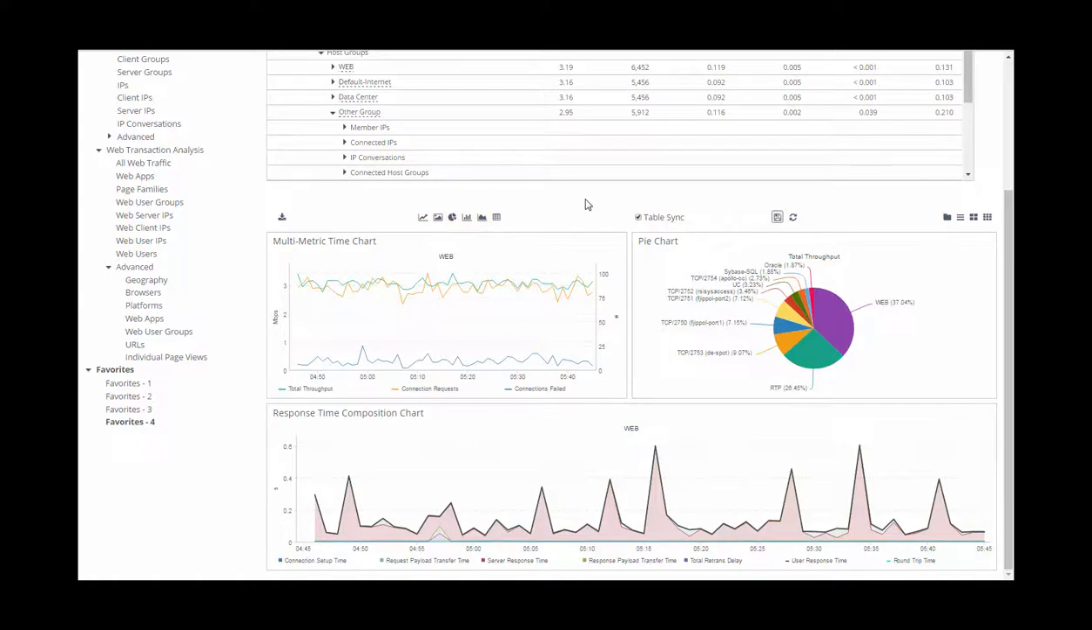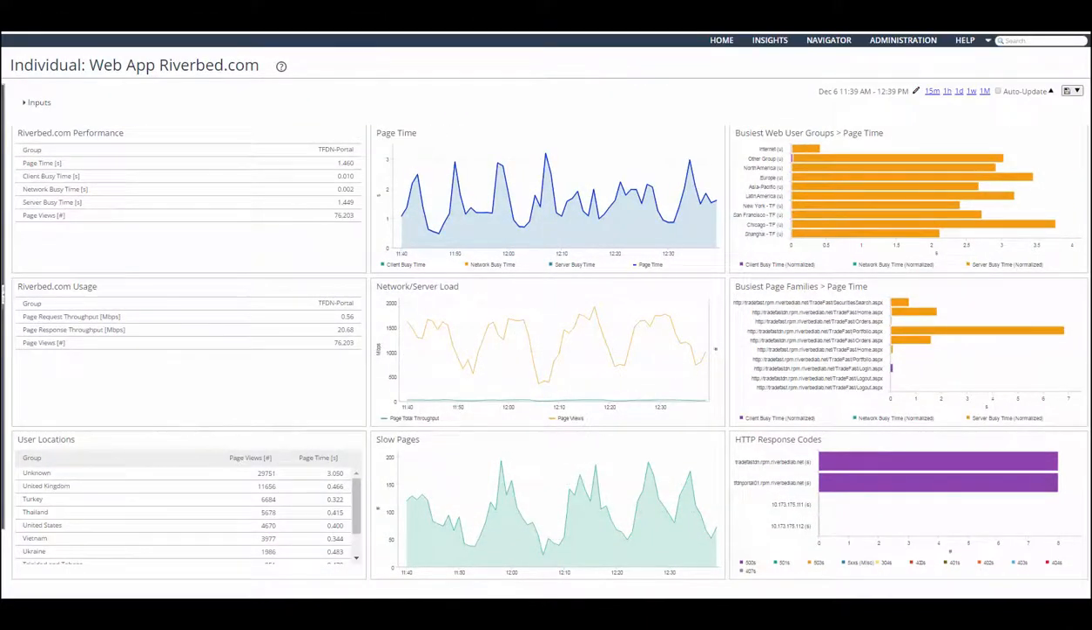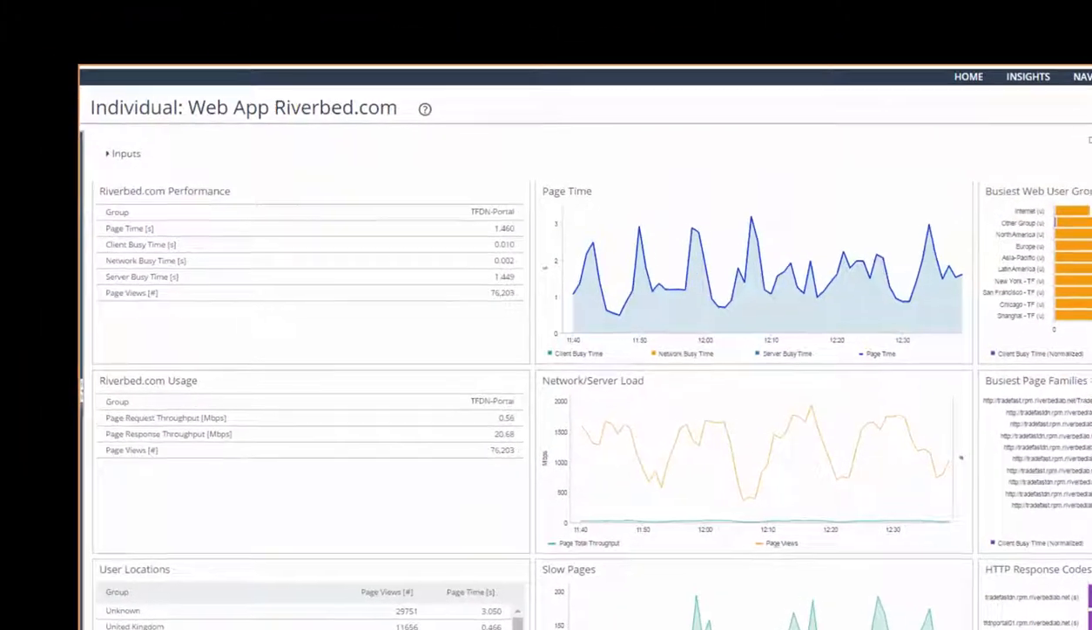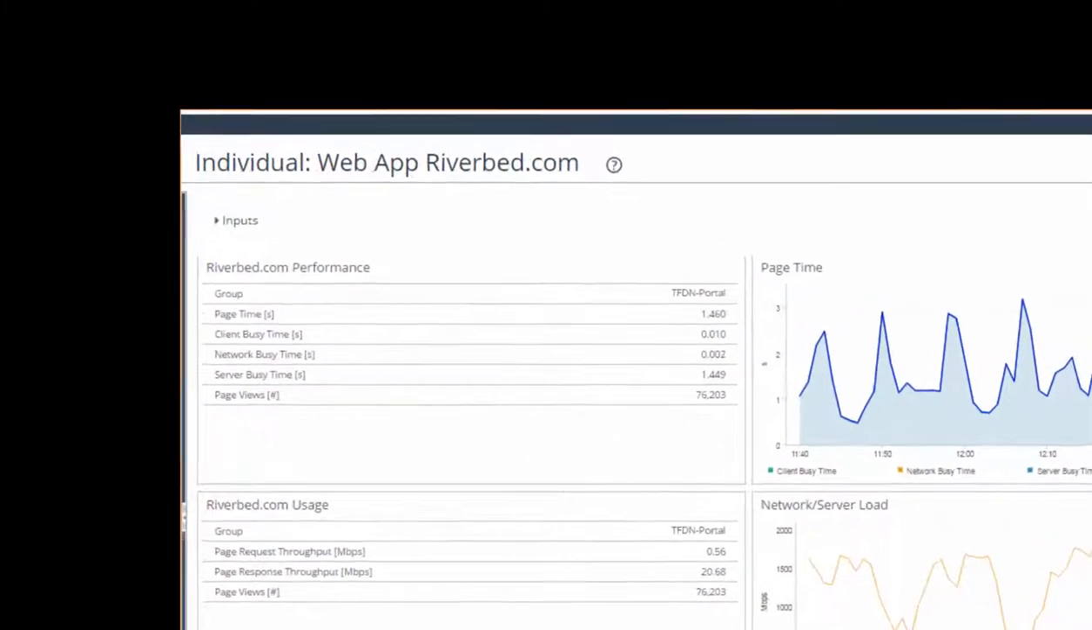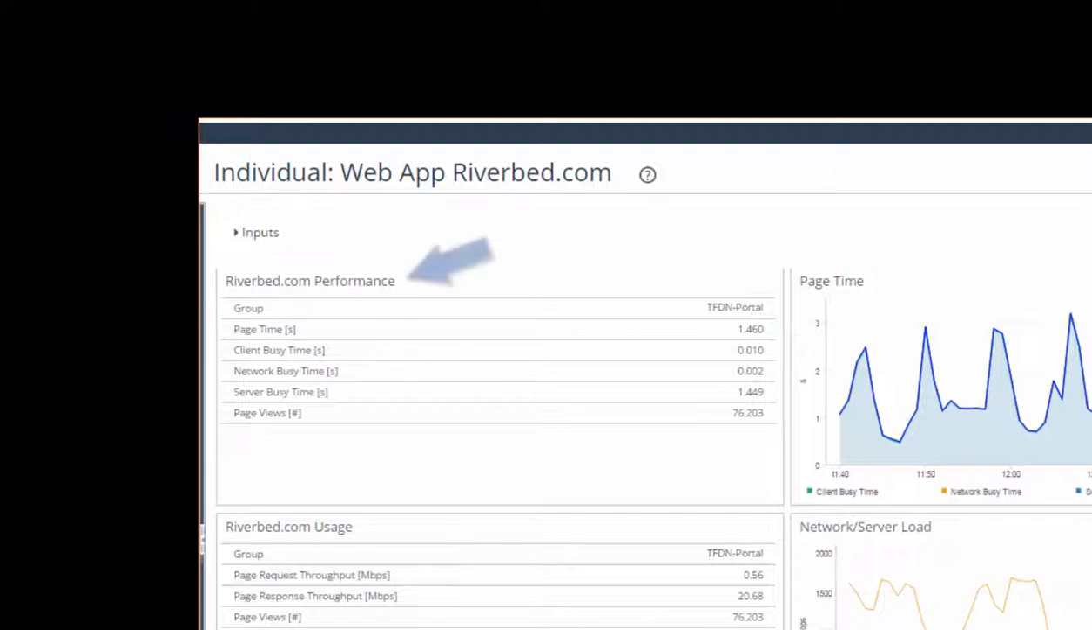So let's get started. The power behind Insights is you don't have to be an application developer to understand this view. This insight tells you in one snapshot all the important metrics about how riverbed.com is working for all users. So let me explain each card, starting with riverbed.com performance. This is a summary of all relevant performance data pertaining to riverbed.com.